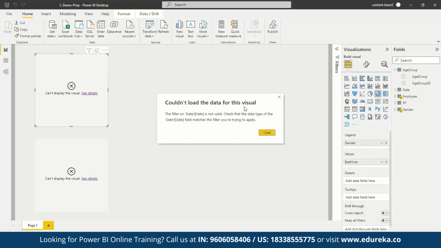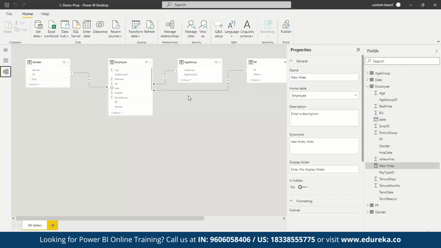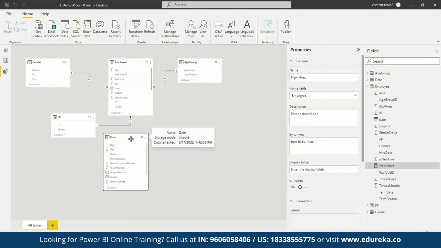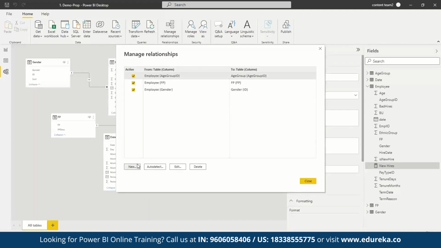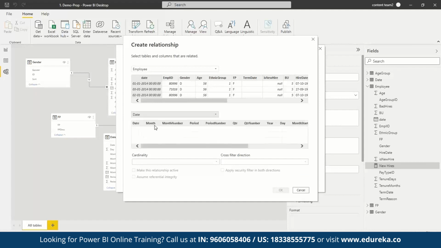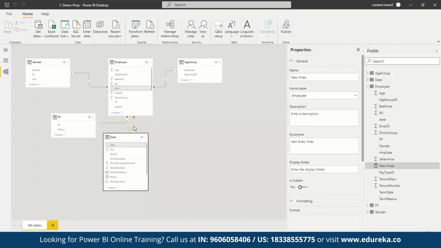It says here, couldn't load the data for this visual, and the filter on date is not valid. Check that the data type of the date field matches the filter you're trying to apply. First of all, I'll check what the model is showing. Here you can see that the date is not connected with the employee. So what I need to do is first connect these two. To do that, I'll again go to manage relationships and define a relationship. I'll select employee date, and then I'll select date and again date. I'll click OK and close this.